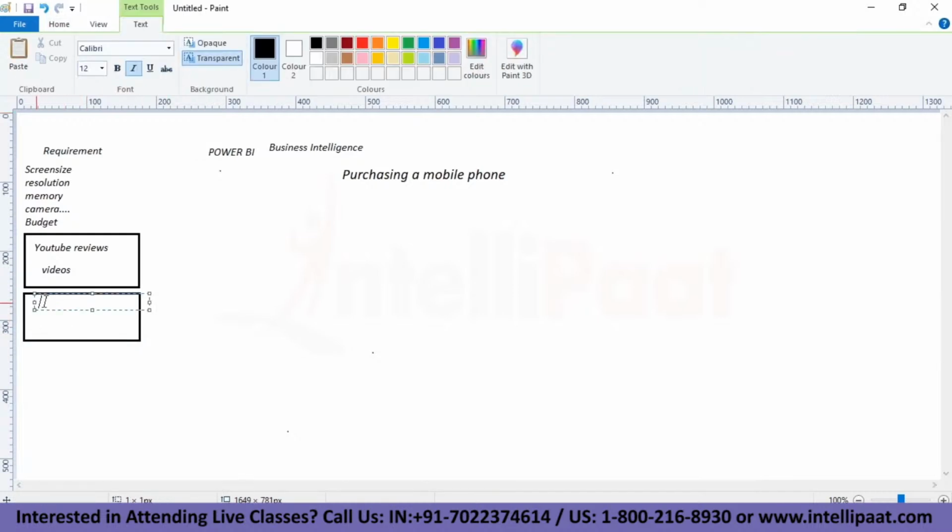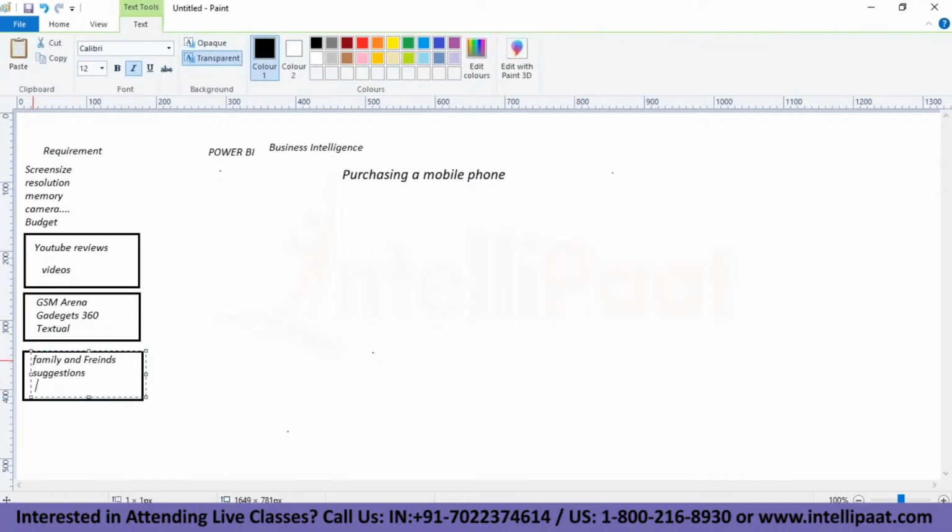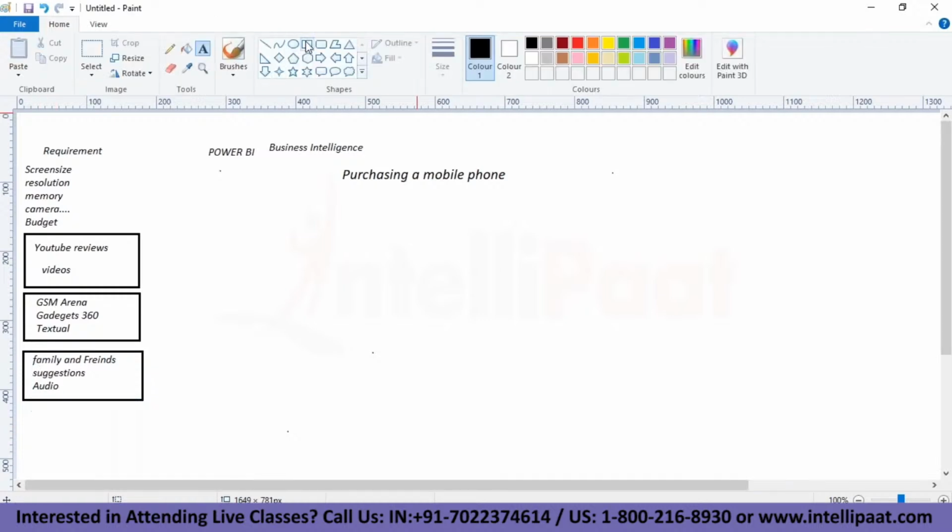Various websites, say GSM Arena, Gadgets 360, and many others, will give me information on the various products and help me compare. And this is textual information. The third source is my family and friends' suggestions, which is audio or verbal. And finally comes another very important section of data that I have: my previous experience, guys.